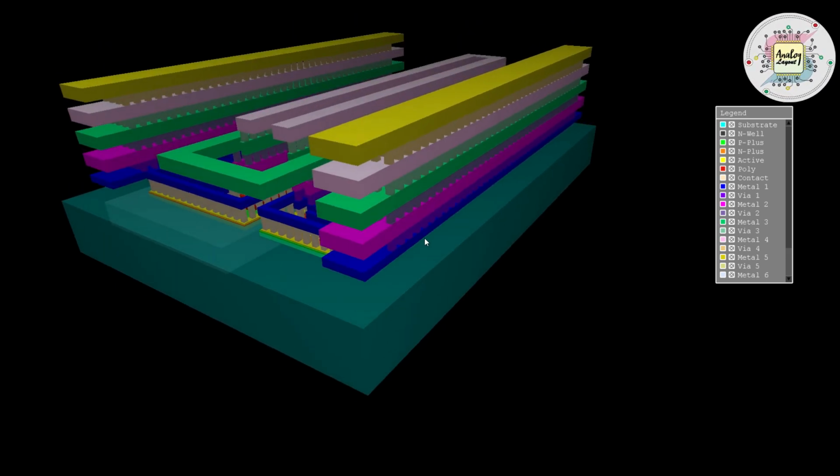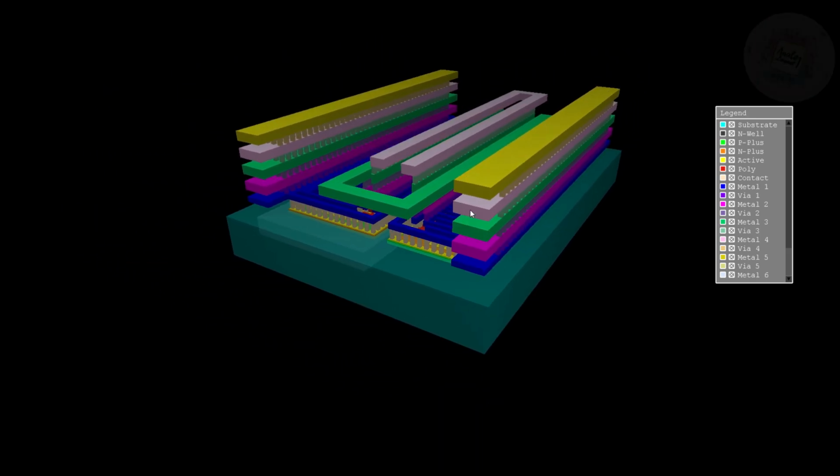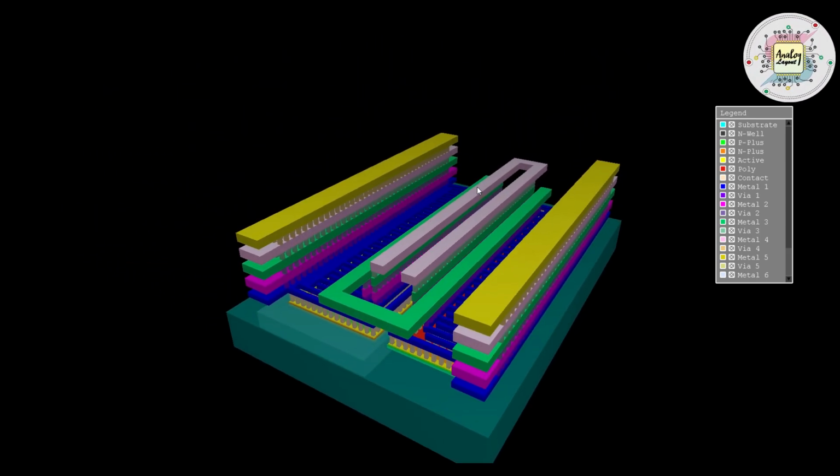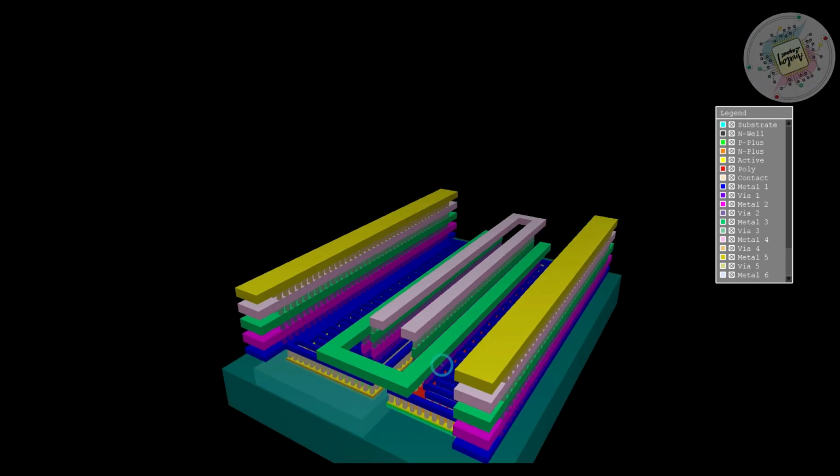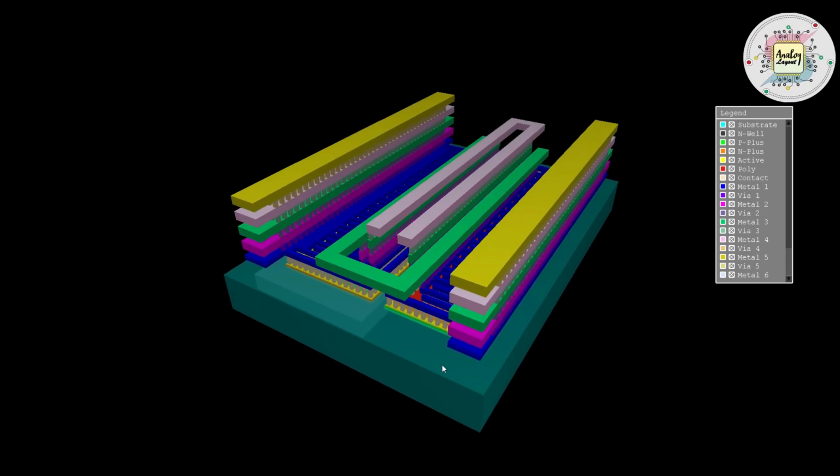So okay, this is a normal 3D representation of an inverter. This is my inverter cross sectional view. This is the N well type of fabrication style. This is like a cross sectional view. This is our top view.